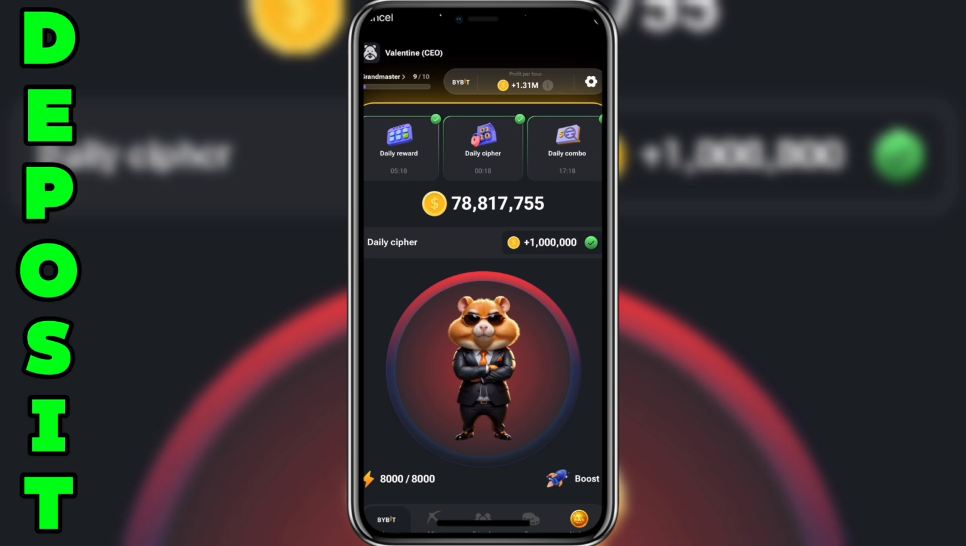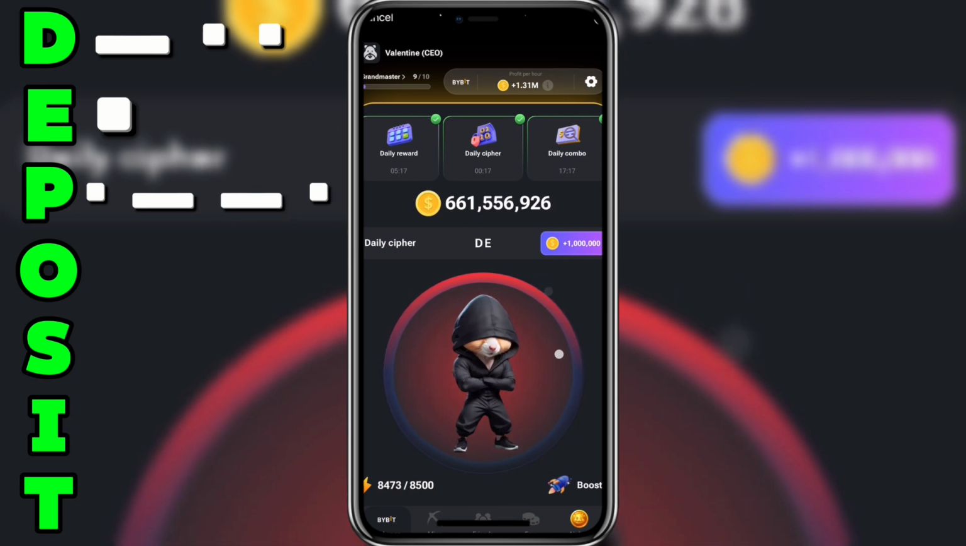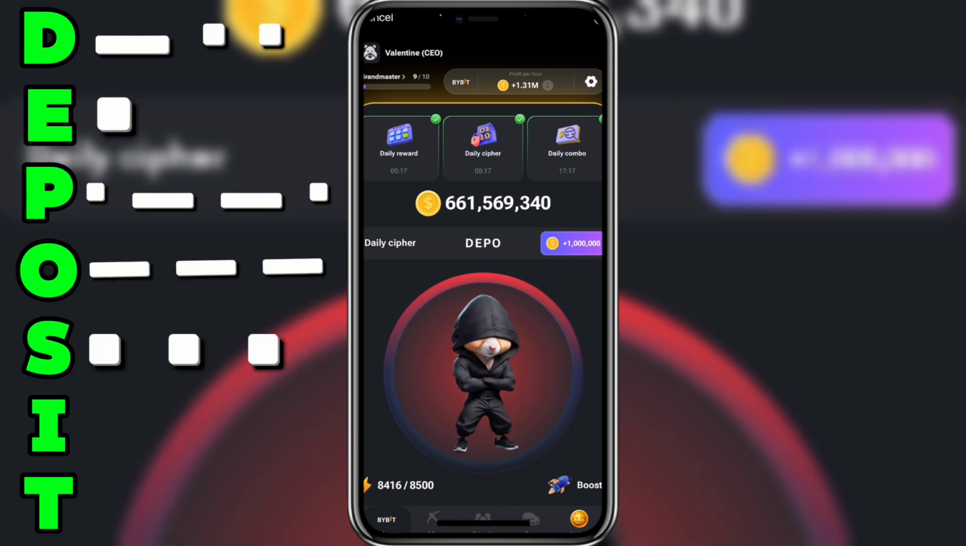And for our Morse code deposit, we have our letter D as long tap, short tap, and for letter E as short tap. For letter P, we have short tap, short tap. For letter O, we have long tap. For letter S, we short tap. For letter I, we have short tap. For our final letter T, we have long tap.